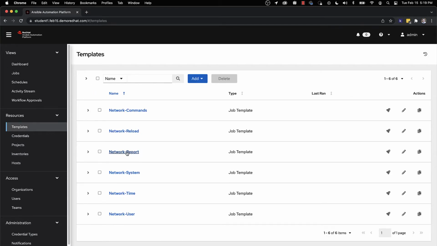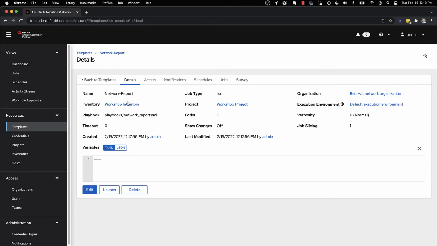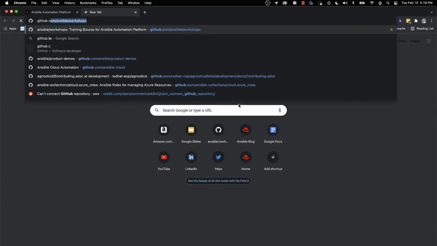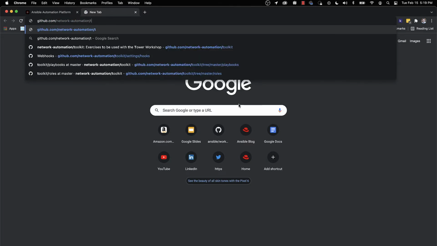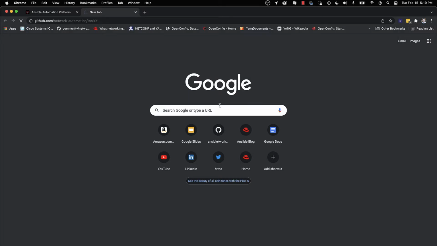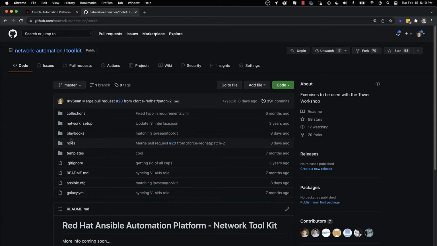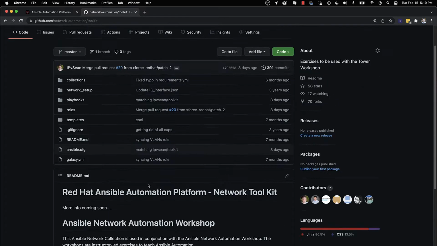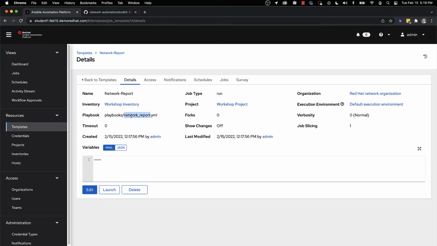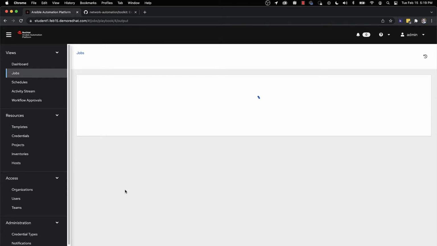So what I'm going to do is take this network report, we can look at it really quickly. It's loading the playbook's network report from my workshop project. It's actually stored at github.com/network-automation/toolkit, if I could spell. And you'll see that all the roles are here. So you can grab this into your automation controller and use that same build report. You see network report here. So what I'm going to do is go ahead and launch this.